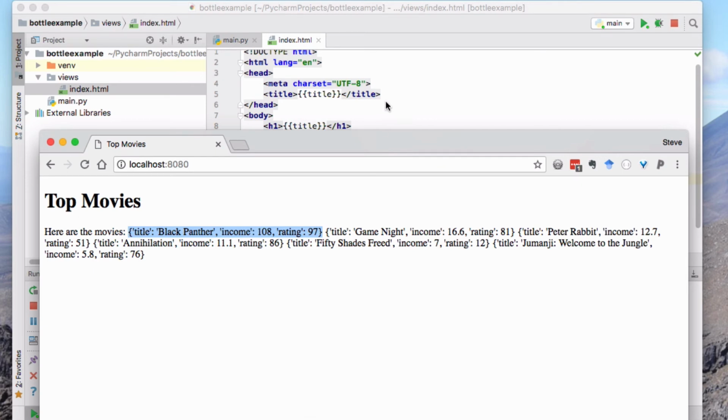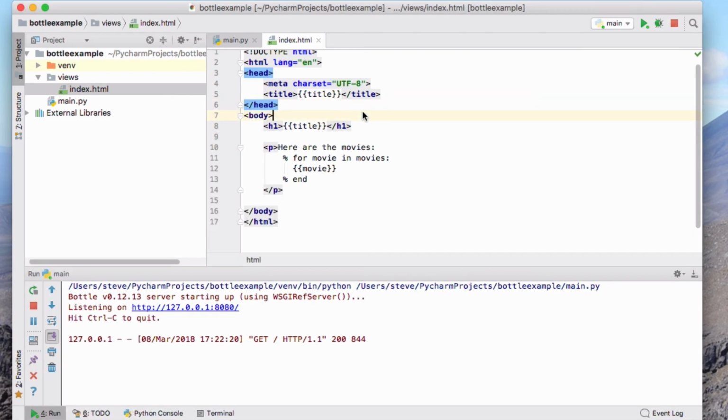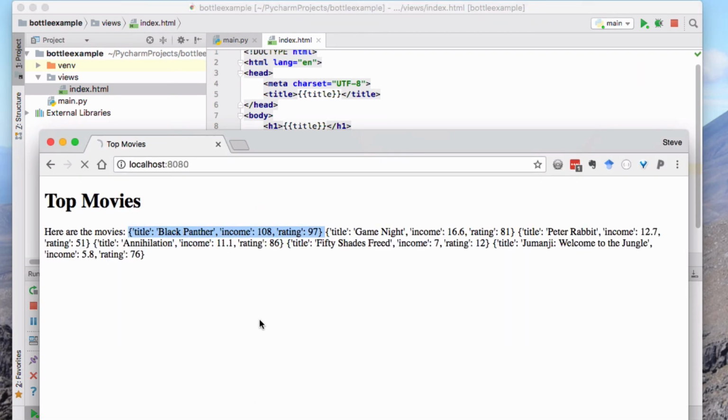So maybe I need to again think, well, this thing here, what does it look like? It looks like a dictionary. So remember, it's a Python data structure. Which Python data structure is it? It's a dictionary. I need to actually treat it as a dictionary, and let's say I want to say the title of the movie followed by movie income in millions of dollars, right? So that's dollar movie income, and then a comma. So I am treating it as a dictionary.